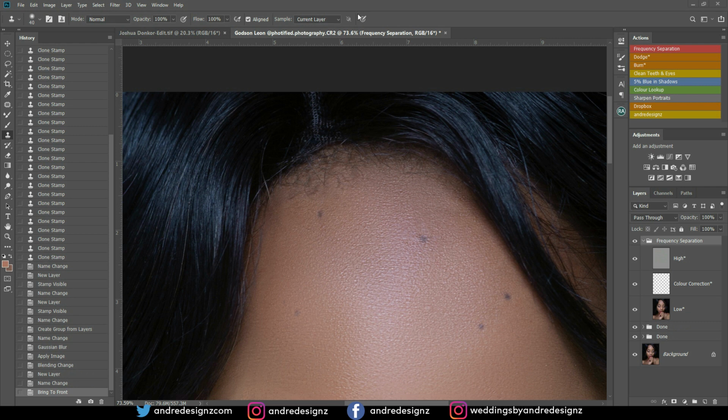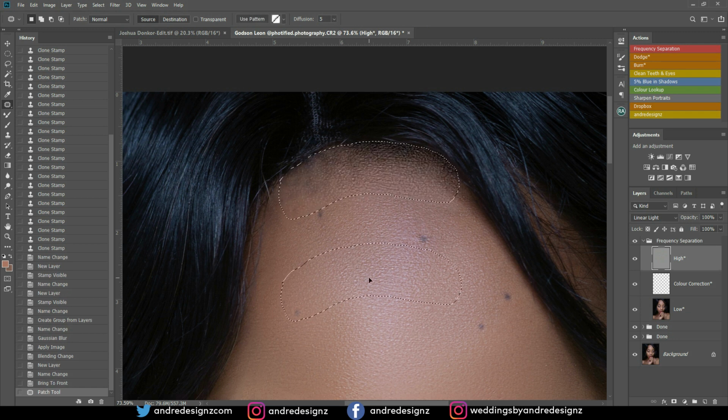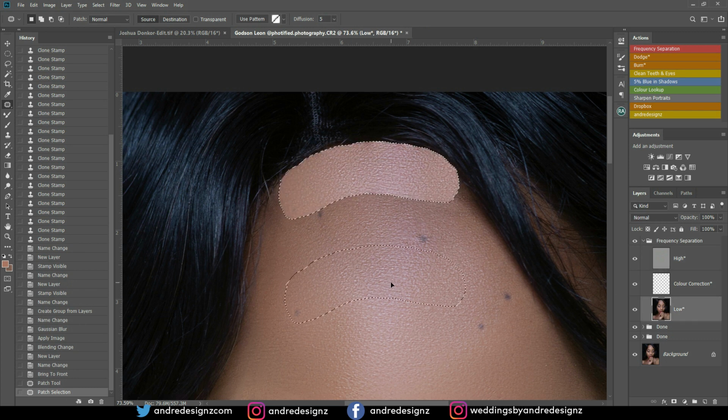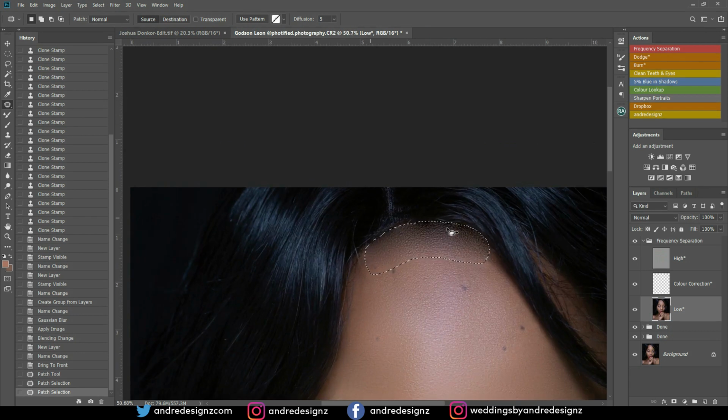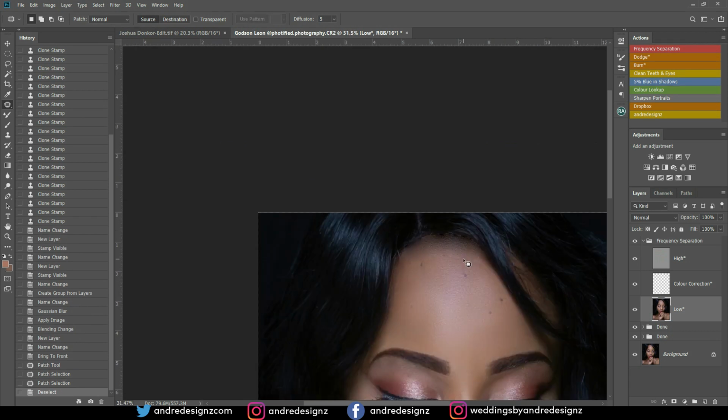Alright, so how should I approach this now? I'm gonna try doing the patch tool, which I know won't work, but I'm just gonna patch right here. Then I'm gonna drag it down. I'm gonna keep selecting and drag it, go down to the low frequency layer, and drag it down as well. So that did not work, let me Control D and see what it looks like.